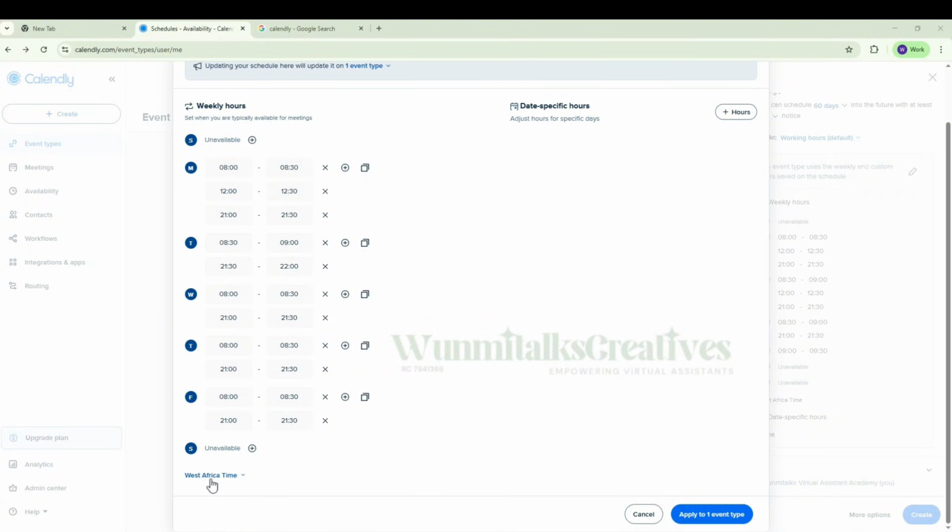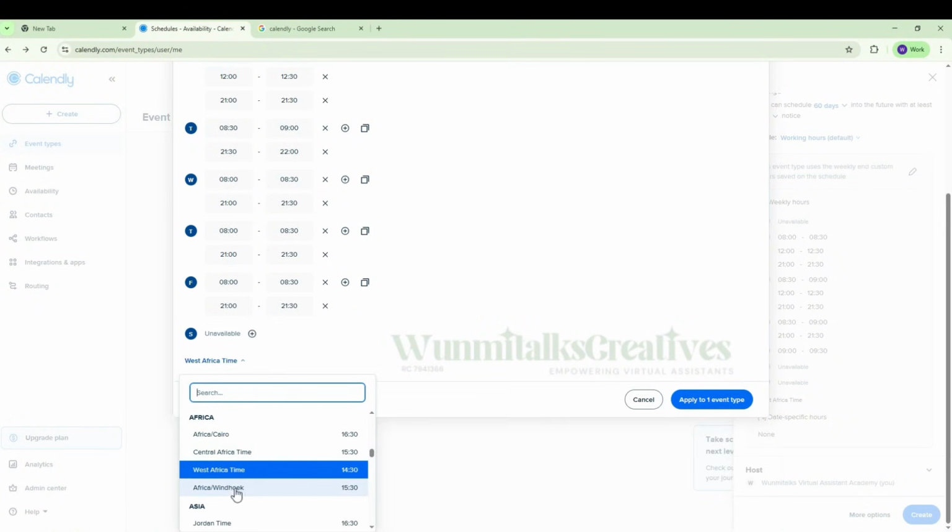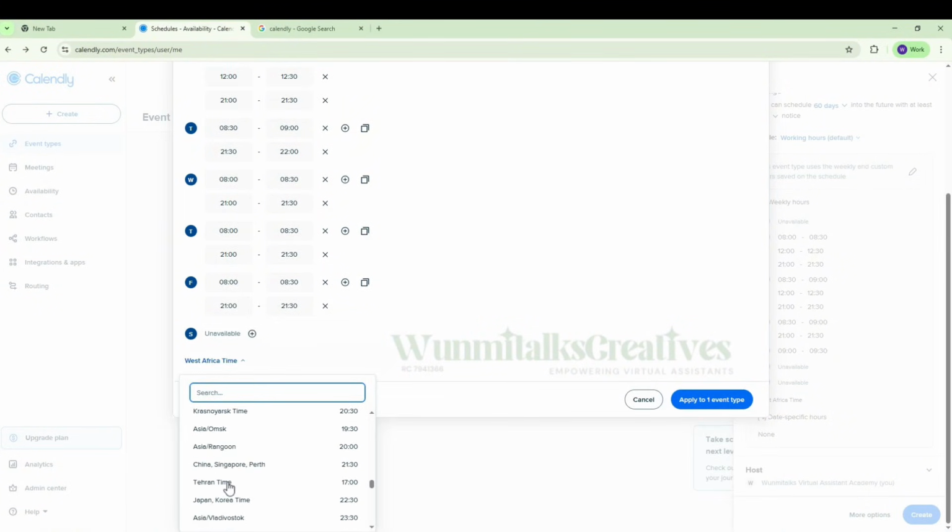You can also come here and choose the time zone that works best for you. For me, I will just choose West African time, which is Nigeria. If your client is in the US, it will automatically bring this as well, like Western. It's going to bring US, Canada. Can you see? You can also search for any time zone that works for you.